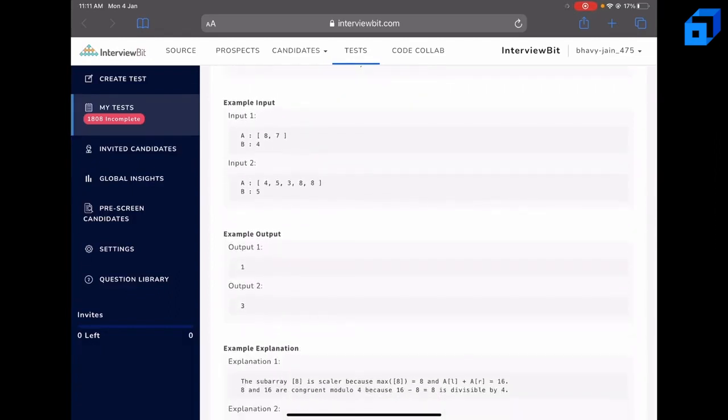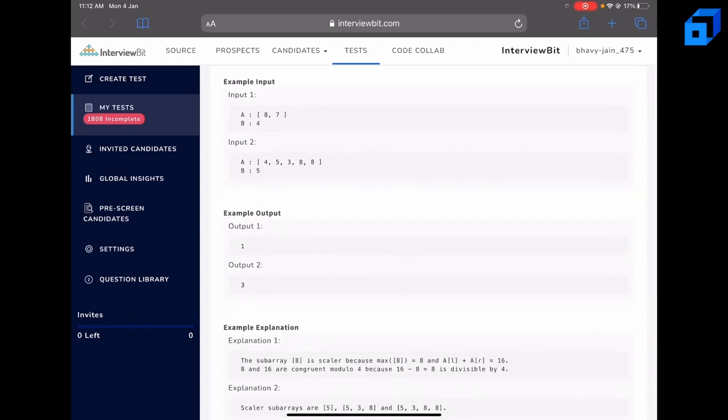So for example, consider this array 8, 7 and B is 4. We know that the subarray [8] is scalar because the maximum of 8 is 8 and A[L] plus A[R] will be 16, and 8 and 16 are congruent modulo 4 because their remainders with respect to 4 are 0. So let's look at the solution approach. We will use the second example to explain: 4, 5, 3, 8, 8 and B is 5.